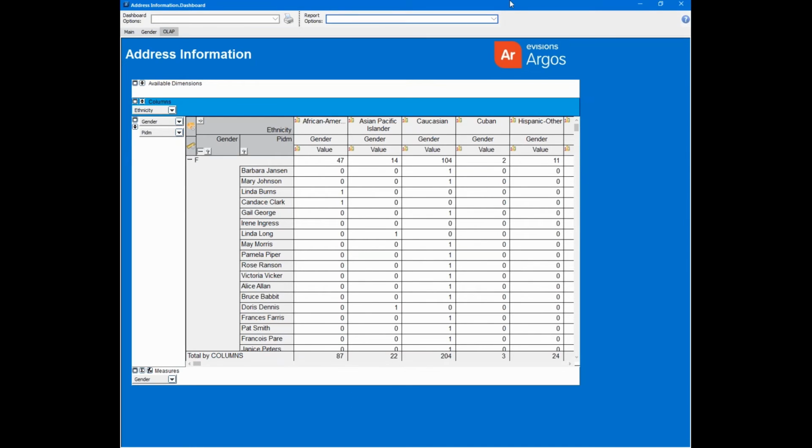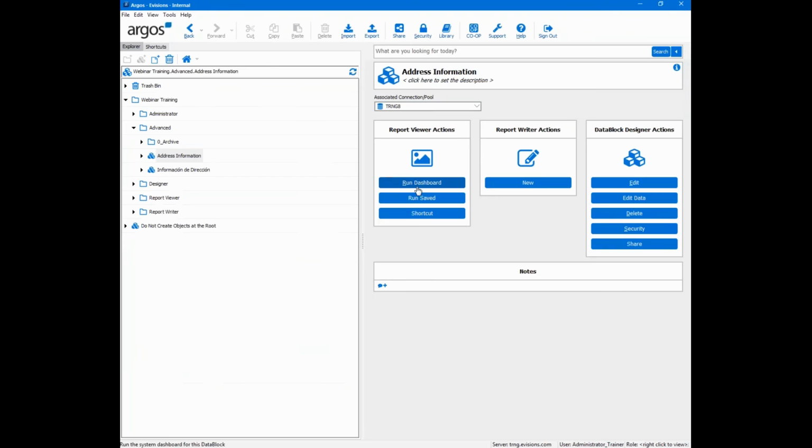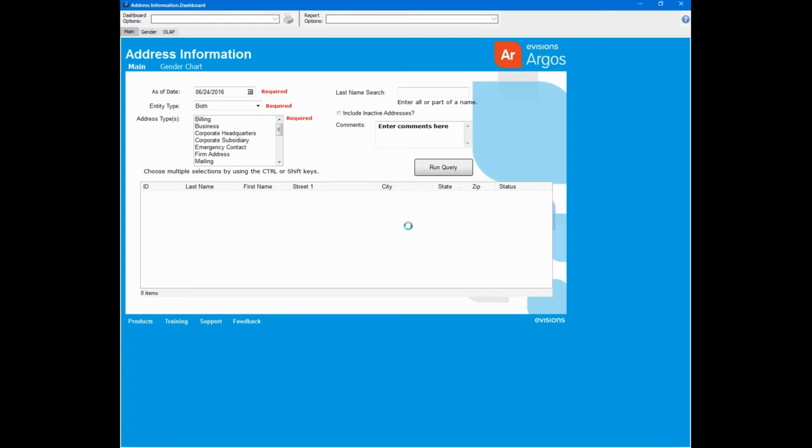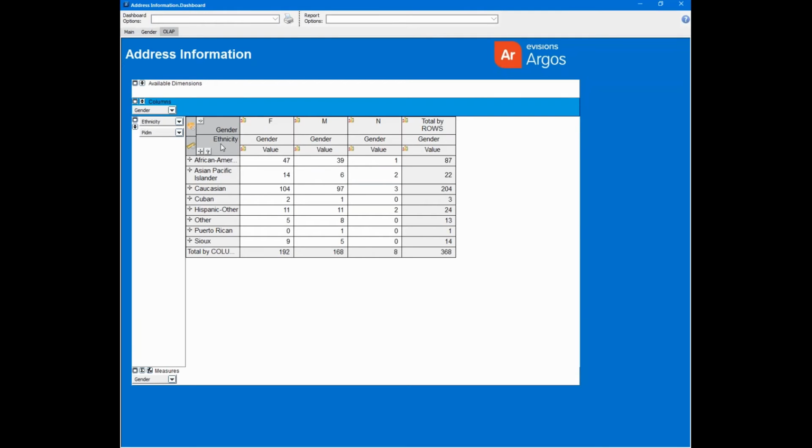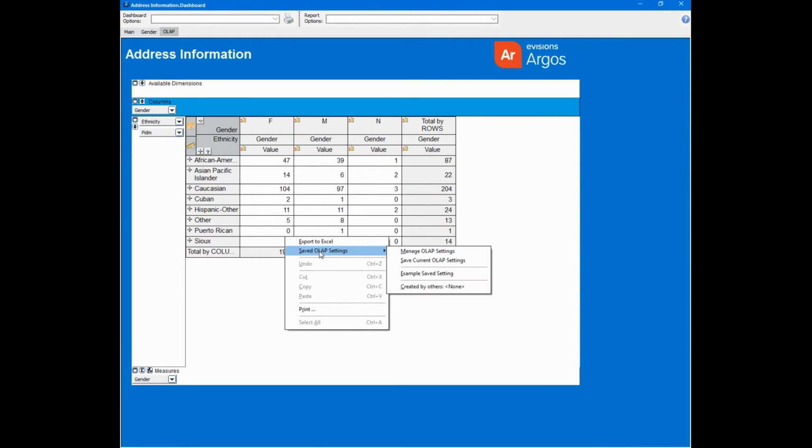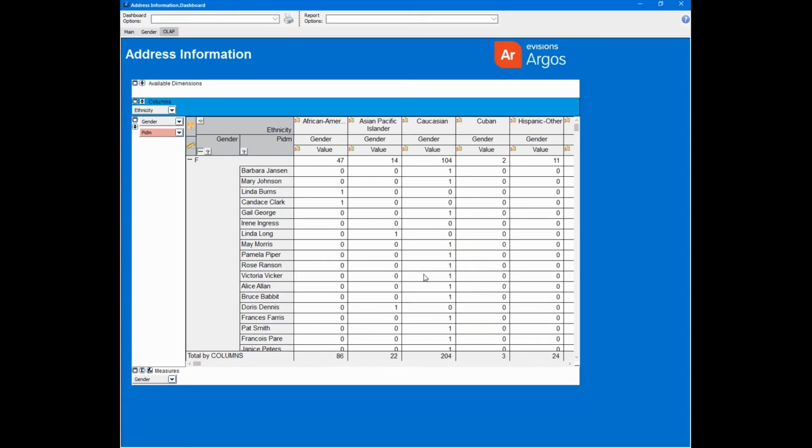I'm going to close out of the dashboard and run it again. And notice how nothing expanded and the dimensions are back in their default locations. Now I'm going to load my saved setting by right-clicking anywhere on the OLAP cube, hovering over Saved OLAP Settings, and clicking on the name of the saved setting we created earlier, Example Saved Setting. Now you will see that the saved settings have been loaded.